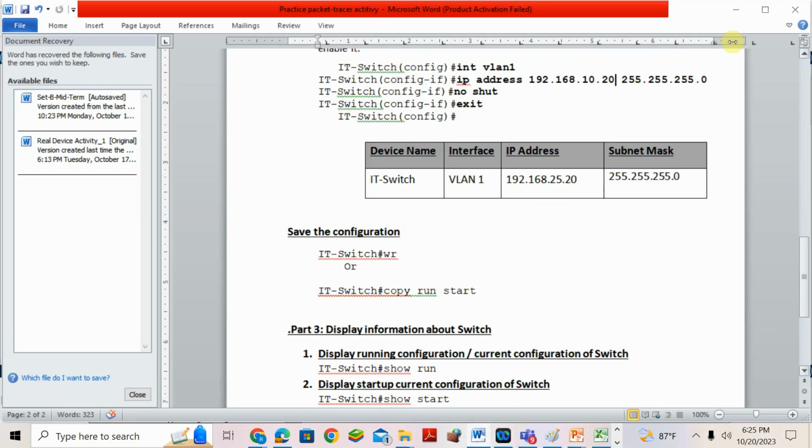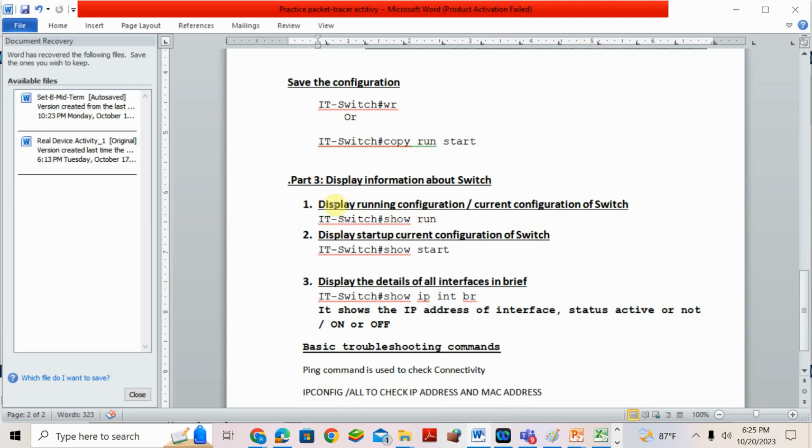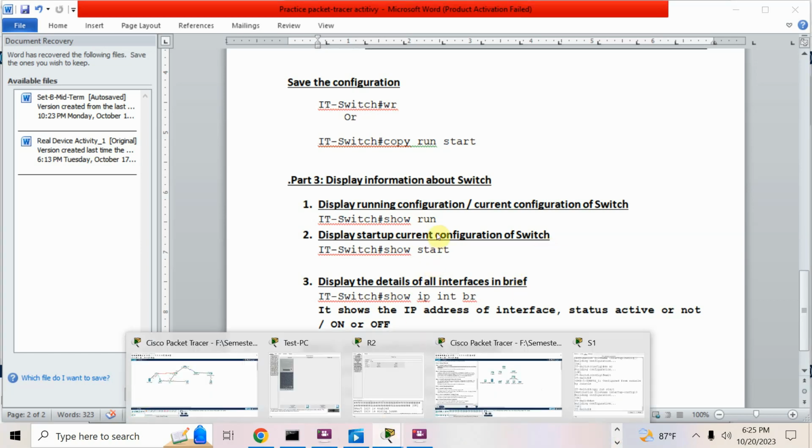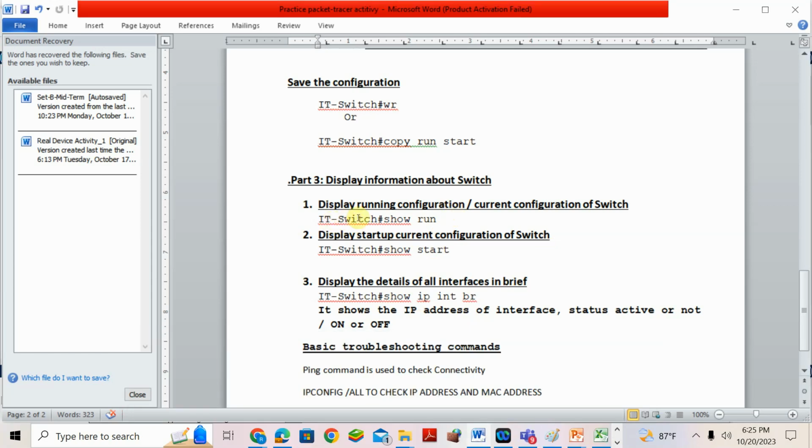Now go for part 3. Display information about the switch: display the running configuration, the current configuration of the switch, display the startup configuration of the switch, display details of all interfaces in brief. For that I want to go back to the switch. To display the current configuration, go to hash mode and type show run. For the startup configuration of the switch, type show start. To display details of all interfaces in brief, type show ip int br.